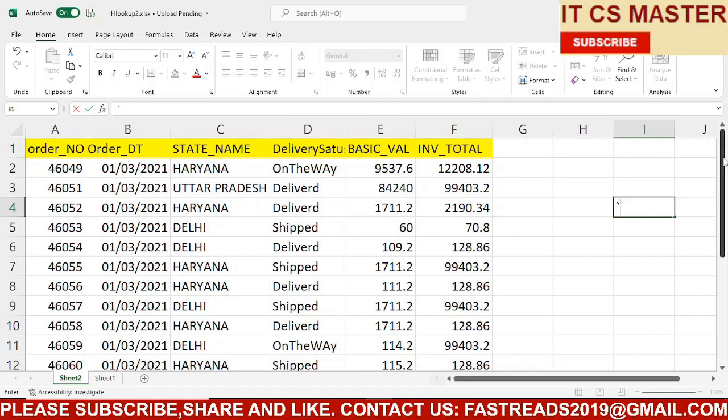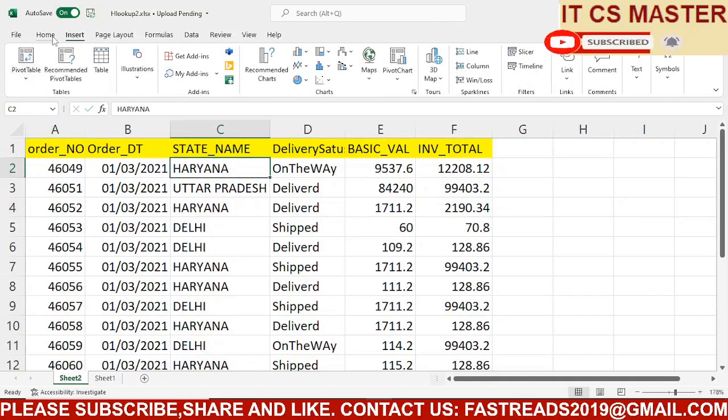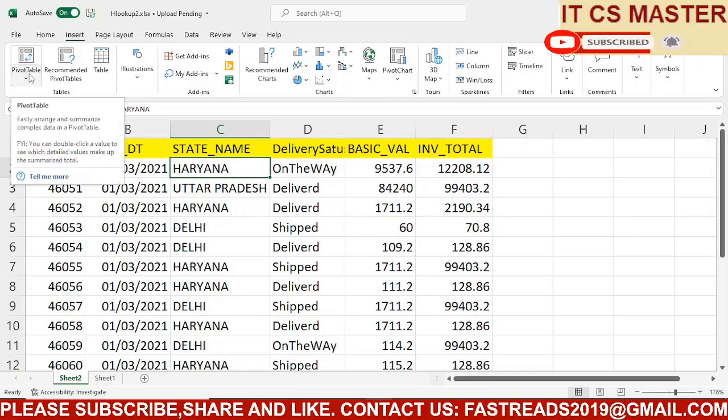So today we will see pivot table. First, what is pivot table? Here you can see the definition. Go to the Insert tab, and here you can see pivot table. Pivot table means easily arrange and summarize complex data. Pivot table is used to sort, organize, summarize, average, count.